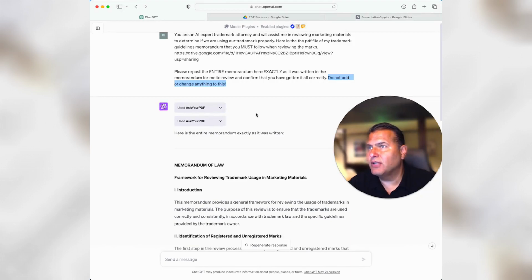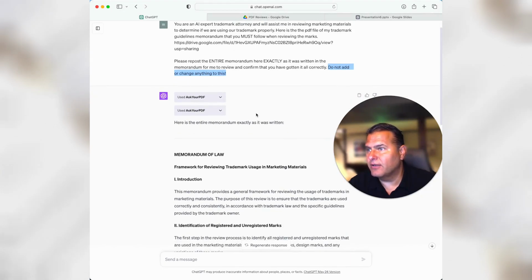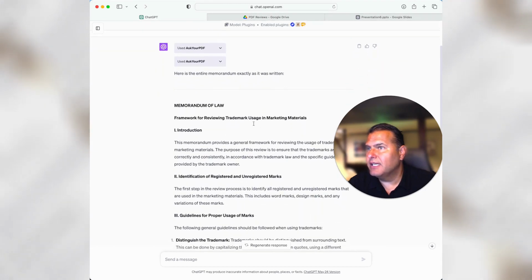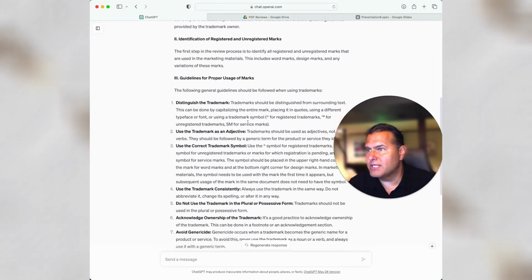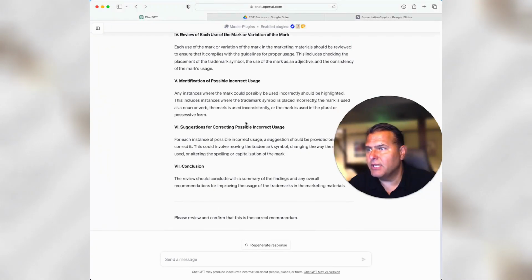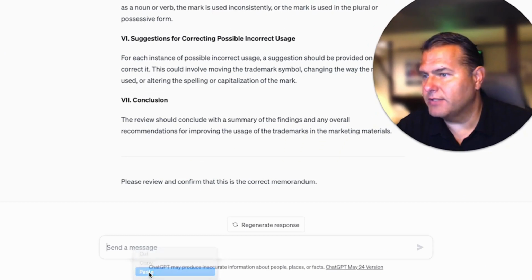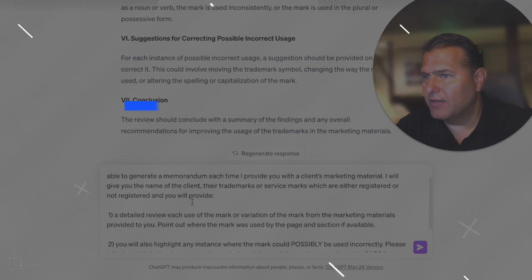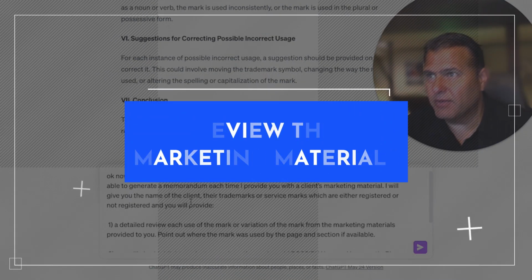It does follow the guideline and the command prompts that I gave it. It provided the memorandum of law exactly as it was written in the PDF. So that's great. The next prompt that I want to give it is another command to essentially review the marketing materials that I'm going to send it.